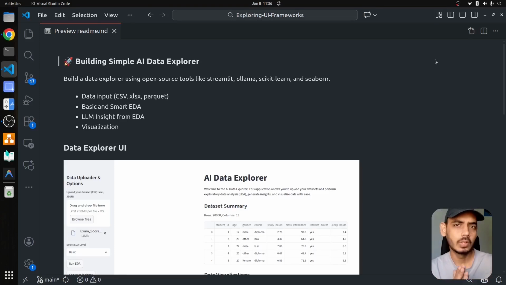In this video, we'll continue with our series on UI frameworks for building generative AI applications. So today we'll be building AI Data Explorer with open source tools like Streamlit, Ollama, Scikit-learn and Seaborn, and also we'll use other data analytics libraries like Pandas and Polars.